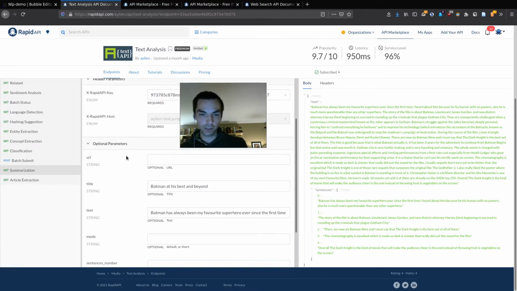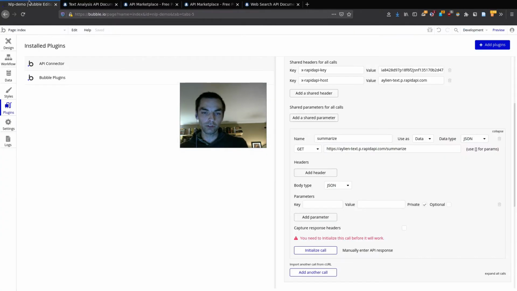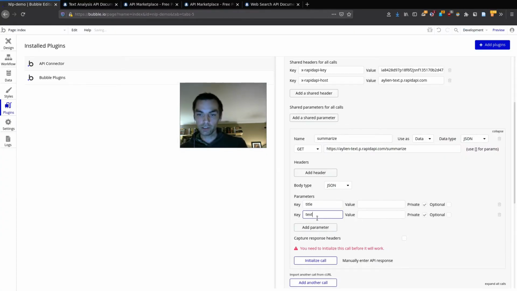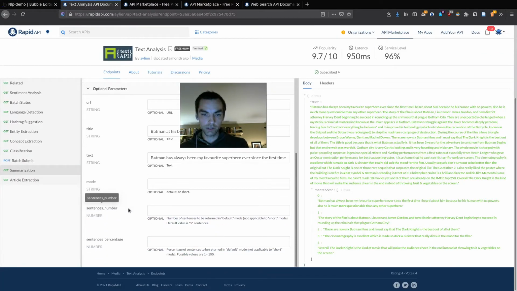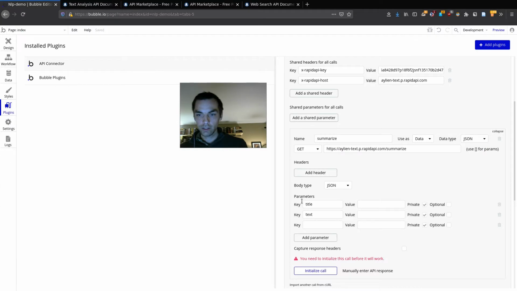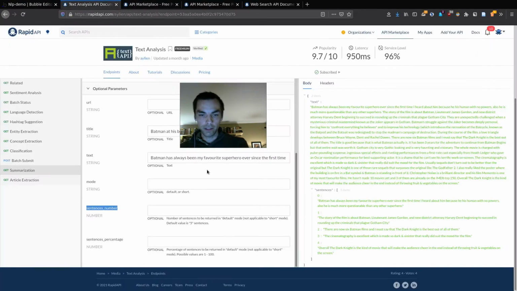Okay, so the first thing to do is grab title and text and put those over here. So we know we need a title parameter. We need a text parameter. We also wanted sentences number. So we'll copy this, paste this in here. And that's good enough for now.